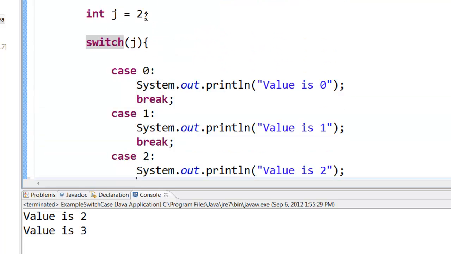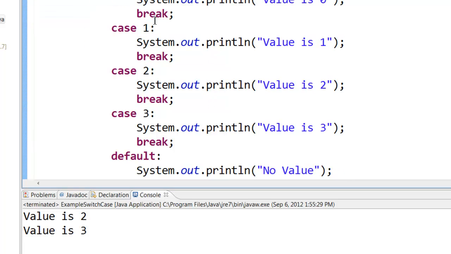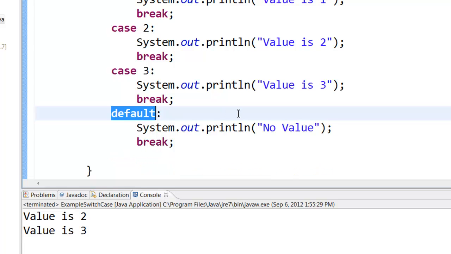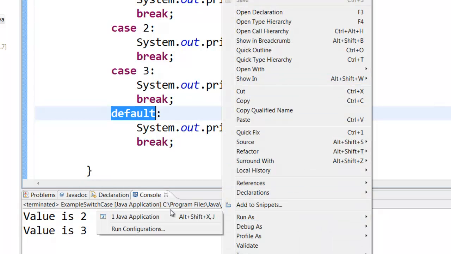Now suppose there is some value like say 5 and we don't have any of the matching cases. In this case I have no case 5, so in those cases the default case will be executed, that is, no value will be printed.